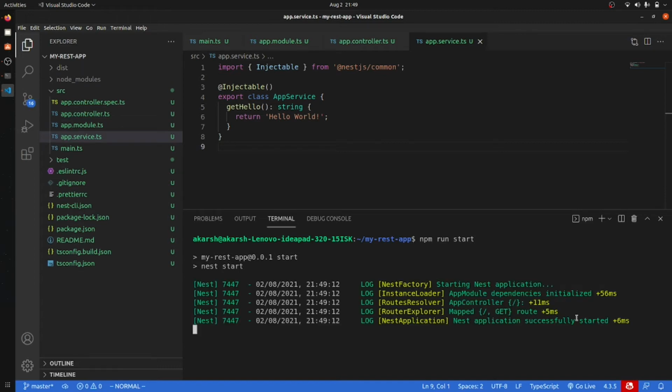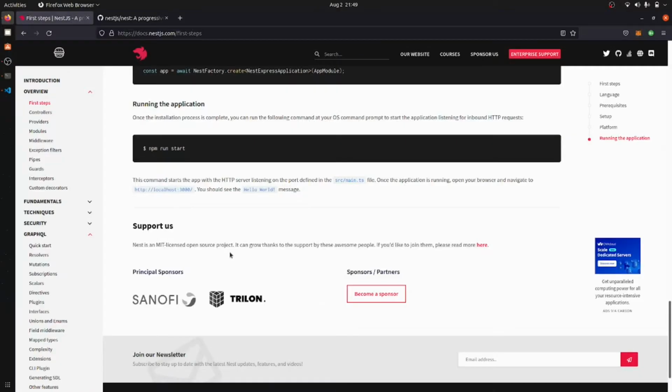Okay, so we have mapped each and everything successfully. The Nest application started successfully, and I think it is starting at port 3000. It is starting at port 3000. I've seen it like this. So let us just hit it and see what we get. We are getting a hello world.